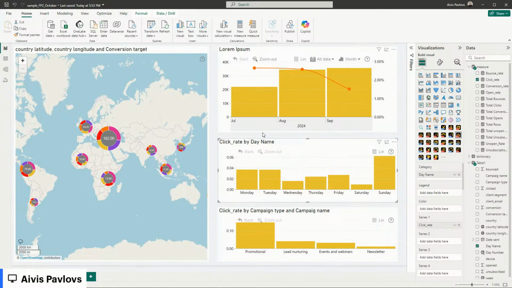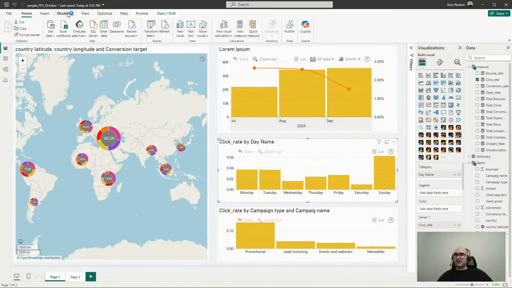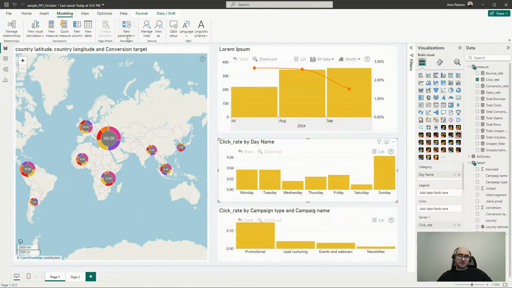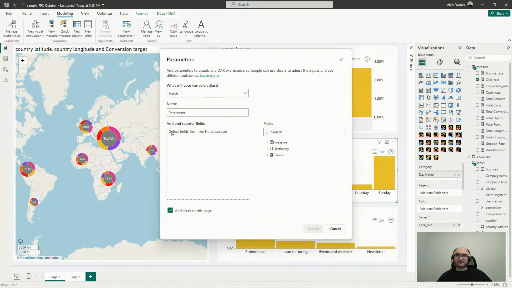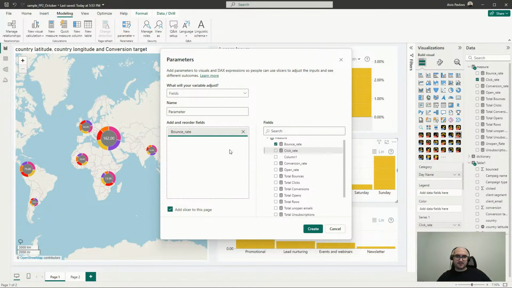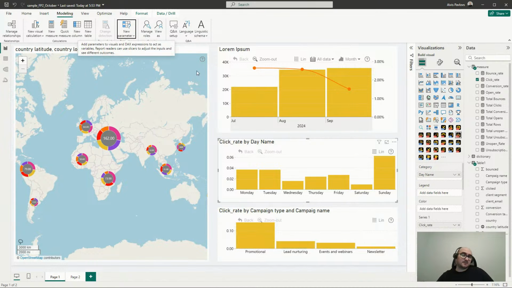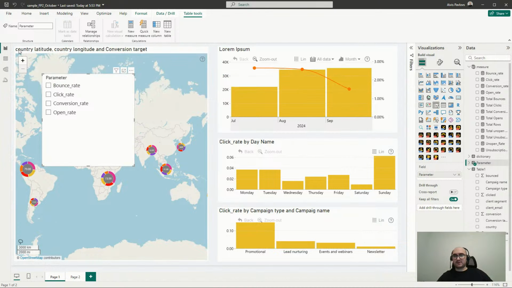To give you an idea of what I'm talking about, right here under modeling, new parameter, fields, make sure that you're not using the original value columns. You use measures, right? So what I'm going to showcase there is even these ones: I want to see the bounce rate, click rate, conversion rate, open rate. That's going to be fine. I'm going to keep add this as a slicer just because I'm lazy, because you could do it manually, but I'm just thinking about efficiency. Let's say it like that.